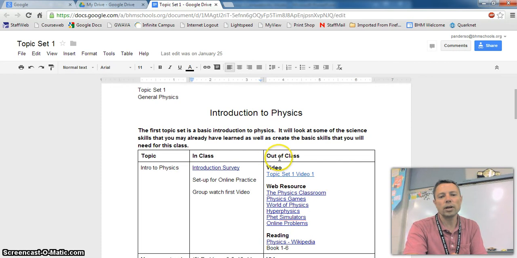Now, we're here on the out of class side of the sheet. You can see that there's a number of things, like the video that you're currently watching, and hopefully you clicked that, or had to click that to get to this point. And then there are the readings down here at the bottom, and I want to focus a little bit on the readings.